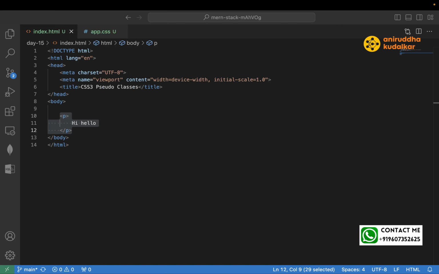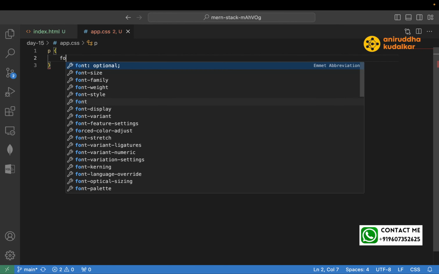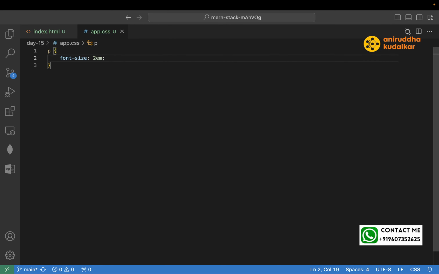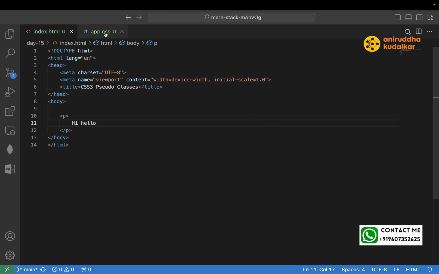Just think. Yeah, font size is okay. But where should I apply the font size? So here I can say P, the paragraph basically. Font size we can say 2em. To the paragraph, some font size we have applied.